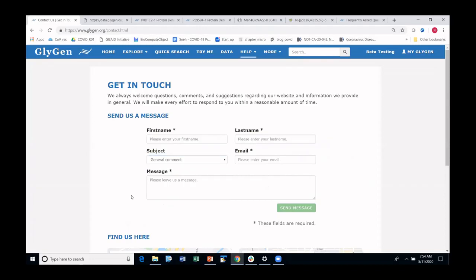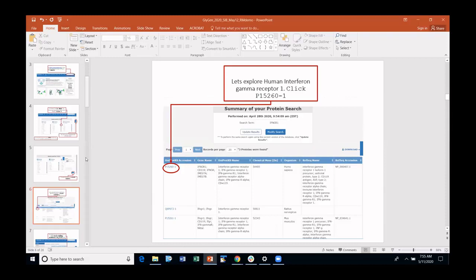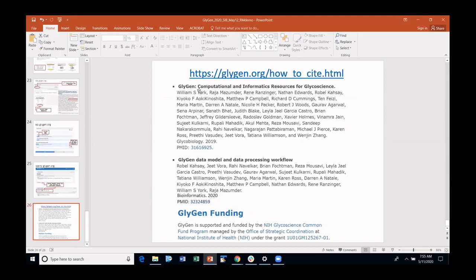The other thing that I also want to emphasize is that everything is under CC BY 4.0, which means that we would like you to cite us if you use GlyGen. And there are 2 papers that are already published. Paper number 1 is GlyGen: Computational and Informatics Resource for Glycoscience. And paper number 2 is GlyGen Data Model and Data Processing Workflow. This one is a recent paper. It provides you more information about the APIs and the SPARQL queries.